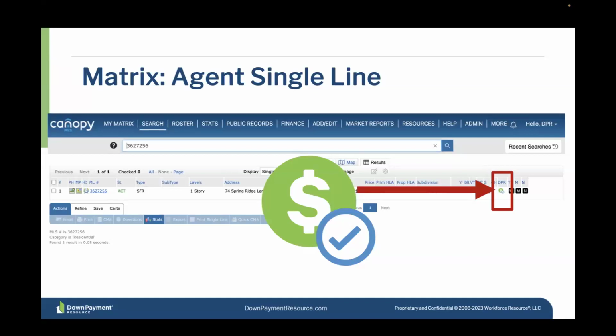So here's what it's going to look like. This is a screenshot of your Canopy MLS. So out to the right, you'll see a new third-party icon. It'll say DPR, that's Down Payment Resource. That's us, the name of our company. And that dollar sign will be there only if that listing is eligible for at least one available program in your market where that property is located.